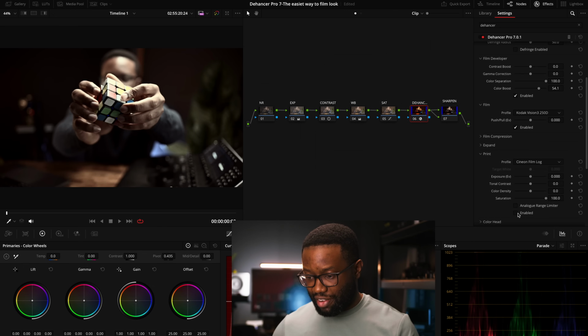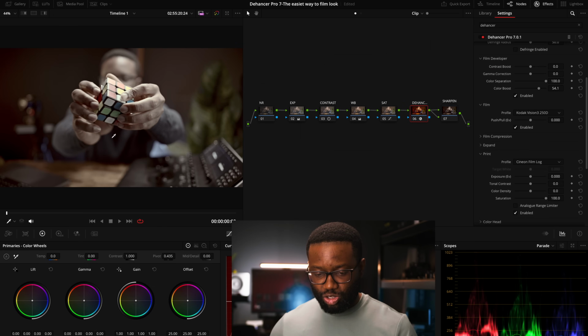I'll just show you here. So if I click on the Cineon film log, first of all, I have to enable it. See what it does to my shot.